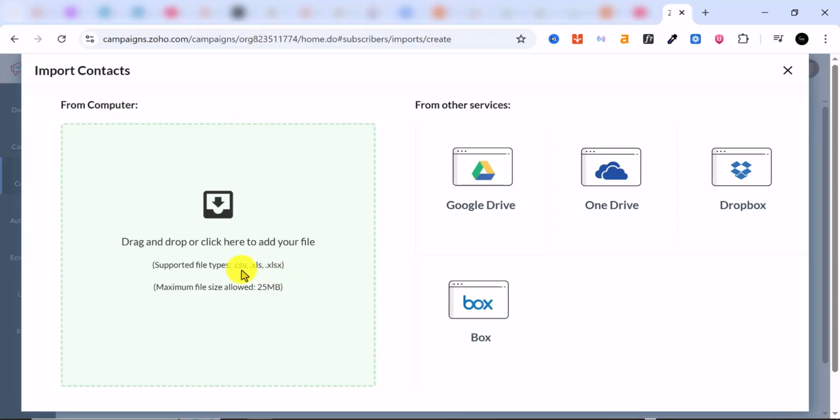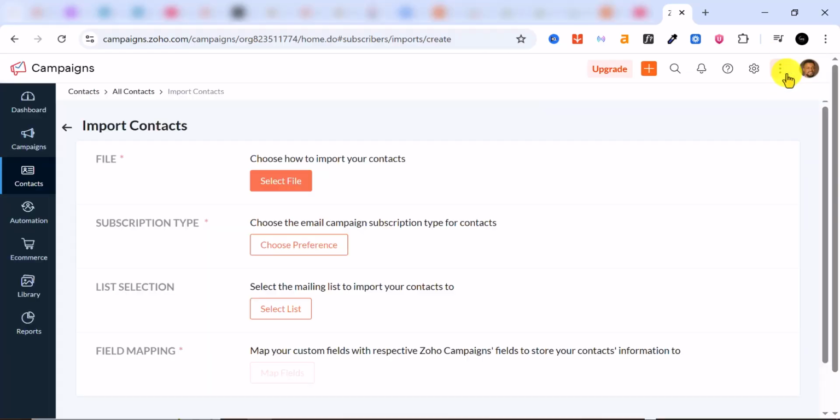You can use a CSV file, and the maximum file allowed is 25 MB. So you need to have downloaded your contacts as a CSV file, and you can just upload them. You can upload directly from Google Drive, OneDrive, Dropbox, and Box. All right, so that's basically how you upload your contacts. All right, so you can do the subscription type. You can select the list where you want all these contacts to join, because when we create our automation, we'll be adding them to a mailing list, and you can even map them.